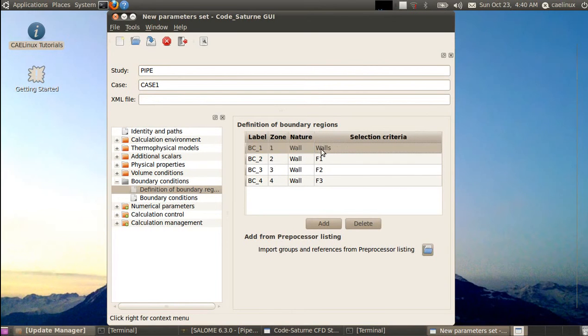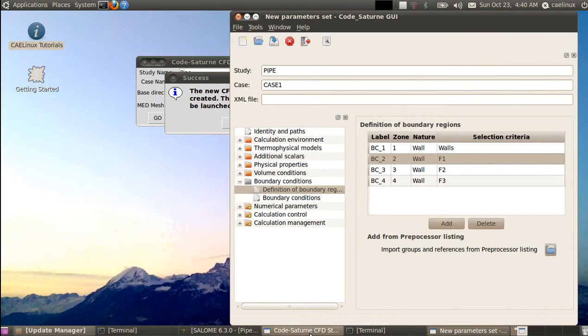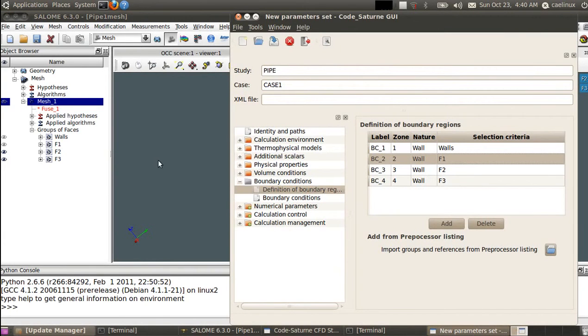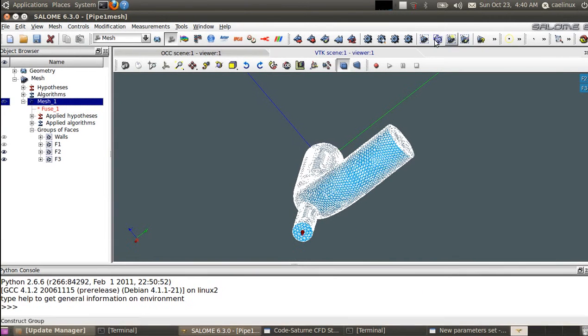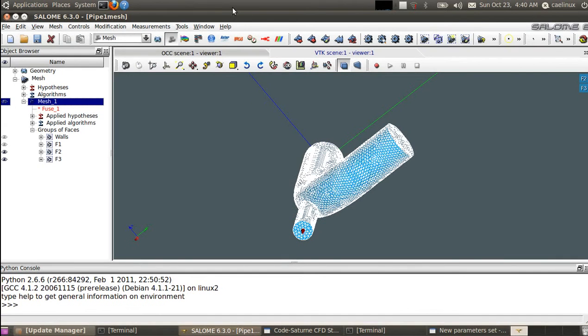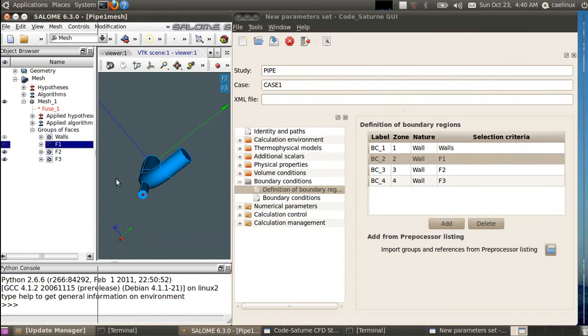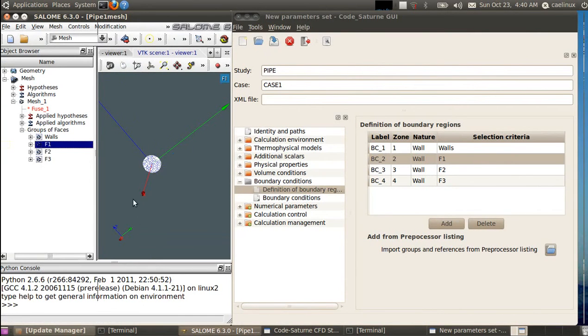So obviously walls is already selected as type wall, that's fine. And then F1, F2 and F3 should be set as inlet and outlet. We'll just have a look at the Salome mesh, and here. So if you remember well, I will just resize Salome, here. If you remember well, F1 is our inlet, so show only, that's our inlet. And then F2 and F3 are the outlets here.